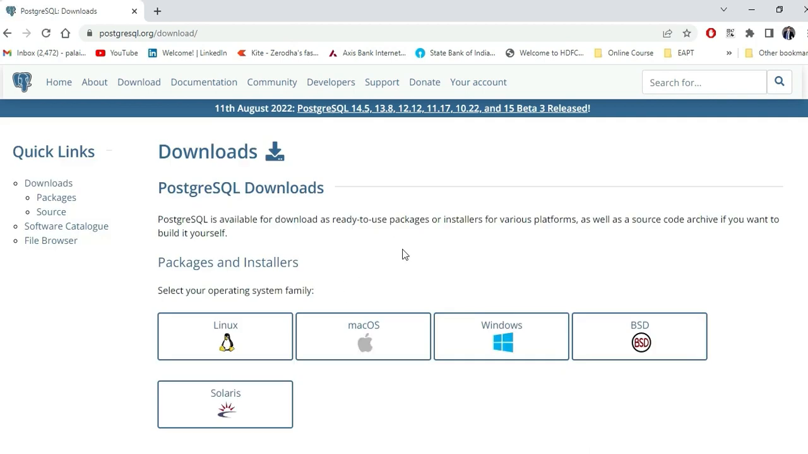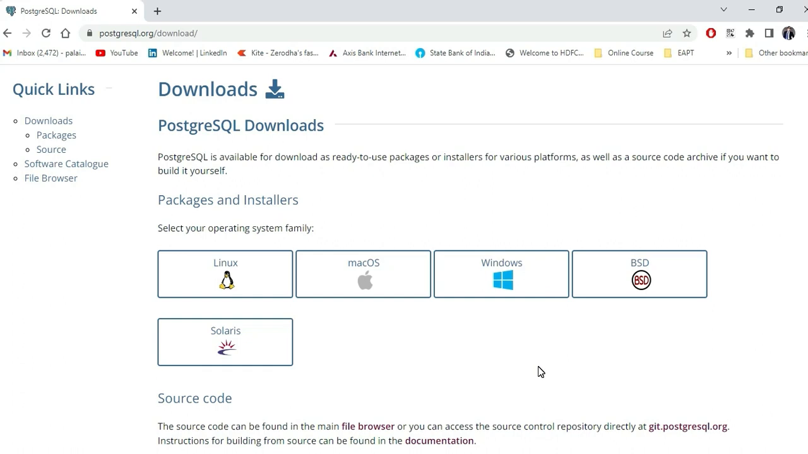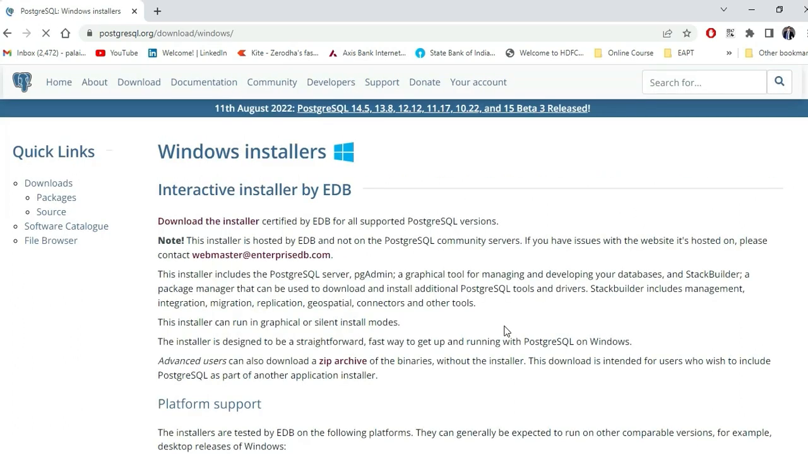Then you can see there are a lot of operating systems. You can see Linux, Mac OS, and then Windows. My machine is Windows 10, so I'm going to click on Windows now. Now the interactive installer by EDB.